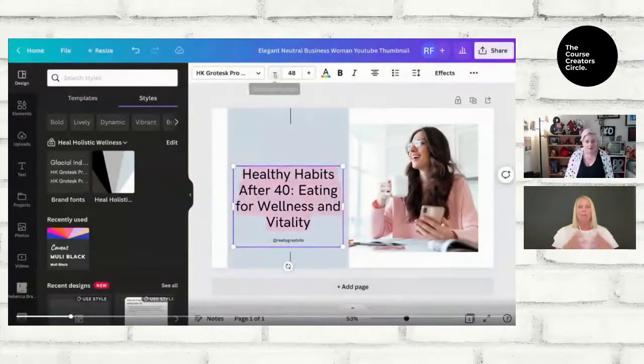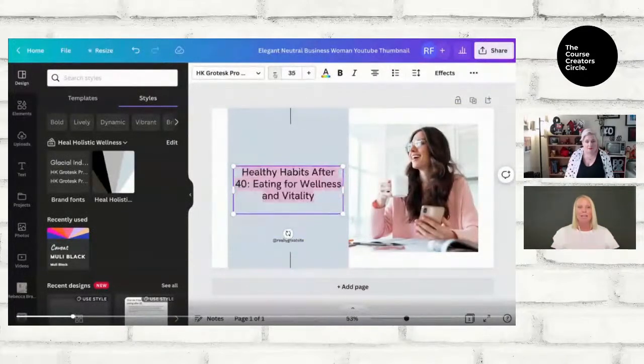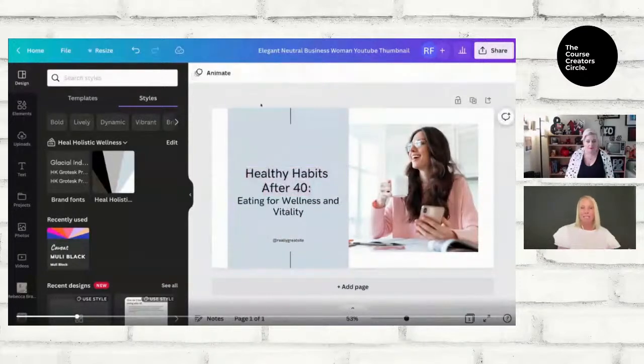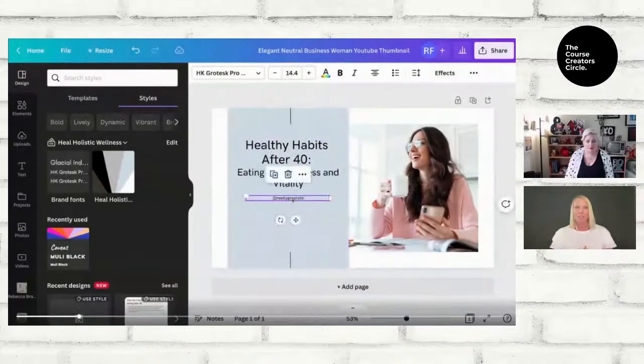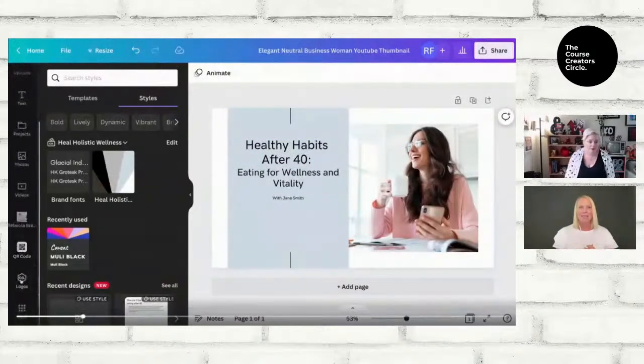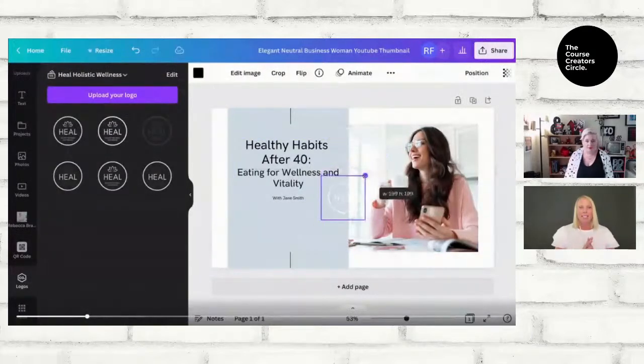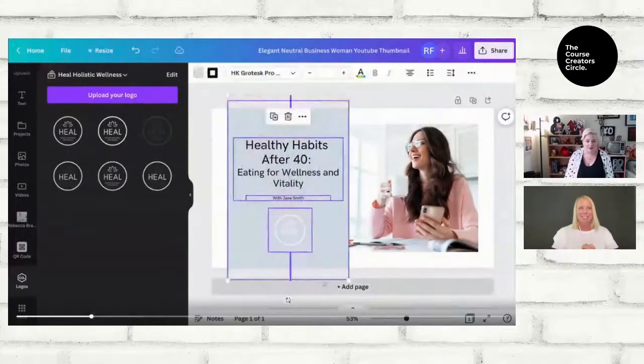So I've got a headline here that needs to stand out a little bit more, so I'm going to bump that up. I'm going to put Jane Smith's name in there, and then I'm going to go ahead to logos and add the logo, which again is there because we set up Brand Kit earlier today. Now I'm going to grab all these elements and center them just so that they are absolutely perfect. And then I'm going to go ahead and grab an image, which is going to suit the brand.